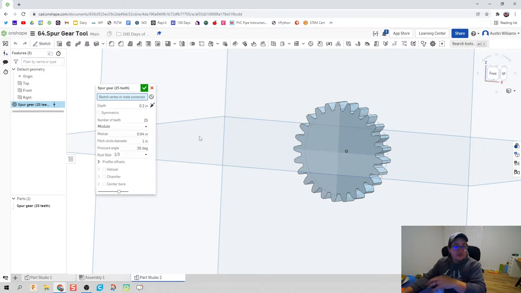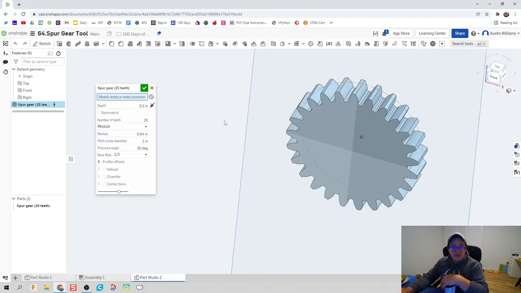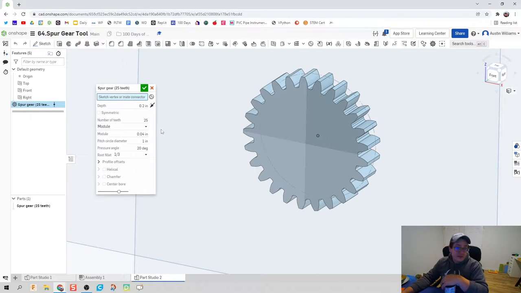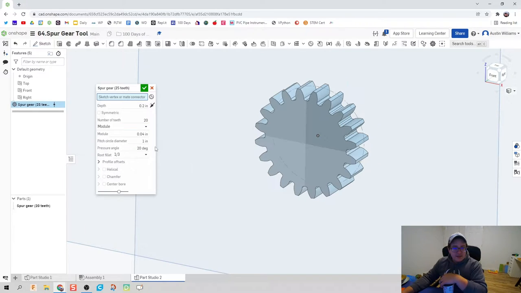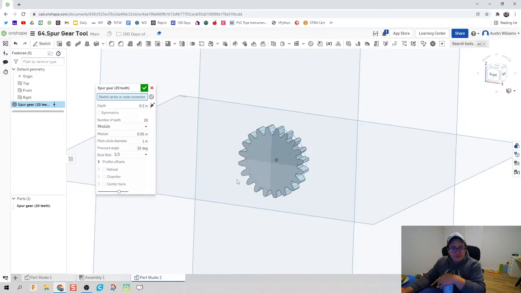There are a bunch of features in here you're welcome to do a deep dive with. However, I'm going to stick to a pretty simple one and we're going to build a compound gear system. So the first one, we're going to do 20 teeth and give it a diametrical pitch of 1. And so it'll create my first gear.